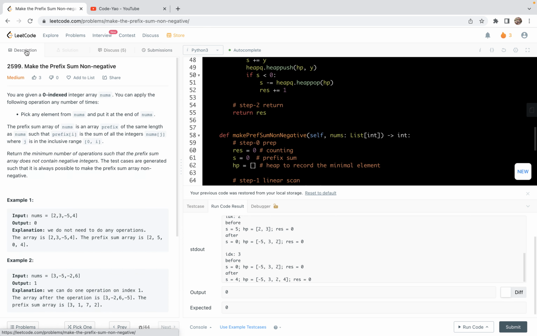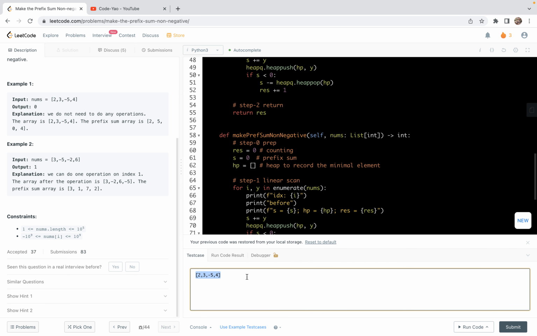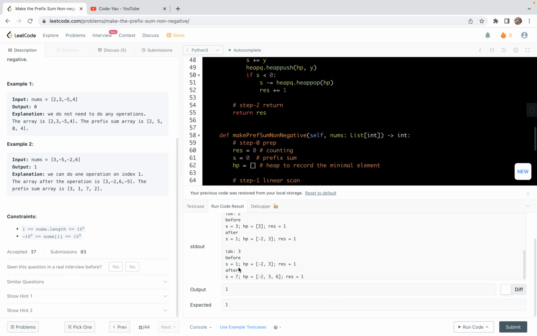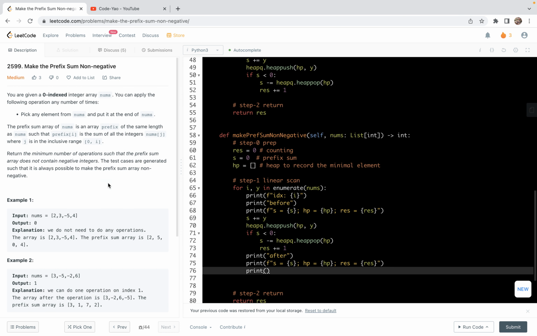Now let's use the second example to do a digest. Yeah, so this is just before, right? After we get 3, this is the heap state, the result. Then after we get the first one, we're going to get this one afterwards. So the result is 1. Then it remains 1. So this is the final state. With that done, basically that's about it for this specific problem.